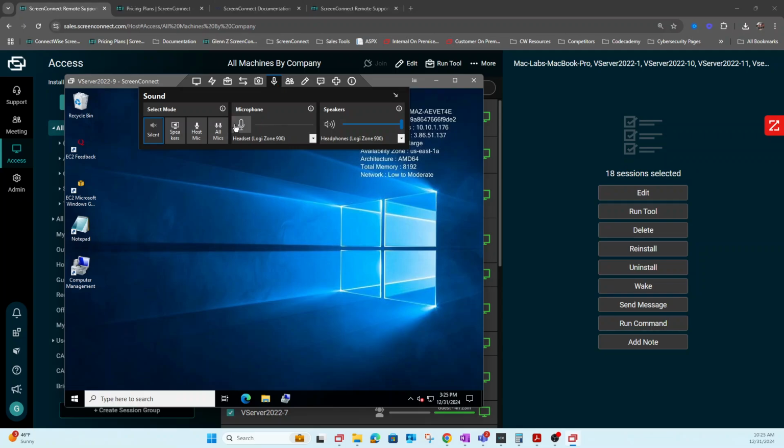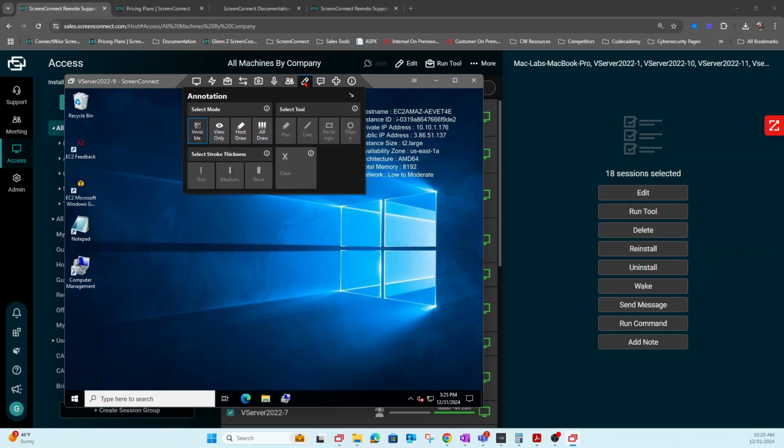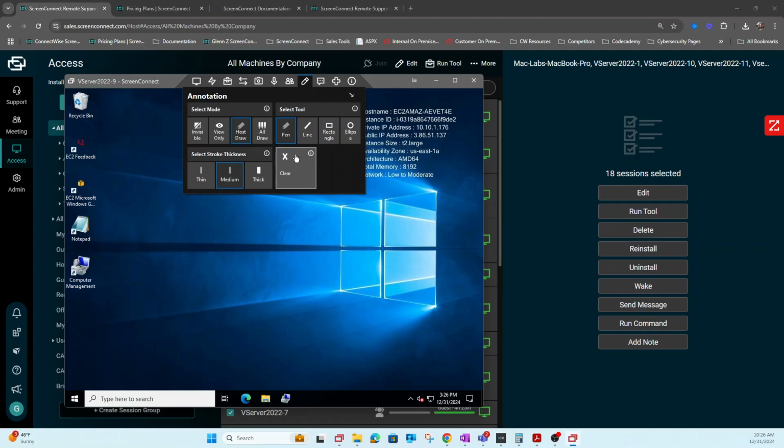So you can communicate. This is over VoIP, so you select your audio sources. You can have multiple participants in the same session, so this is where they would appear. You can actually draw on screen. So if you're trying to point something out to somebody, boom, here it is. And you clear it and go to invisible to get your mouse back.